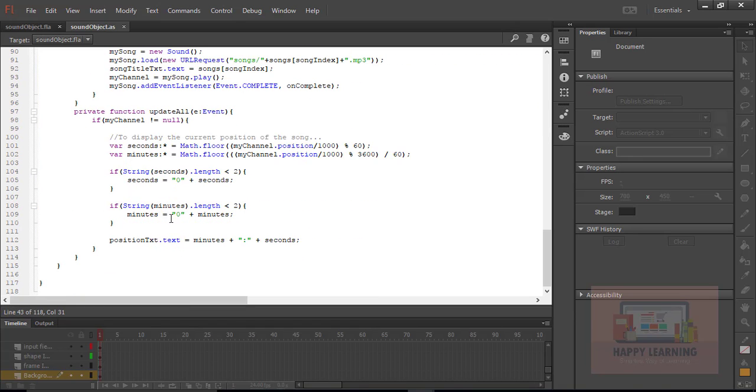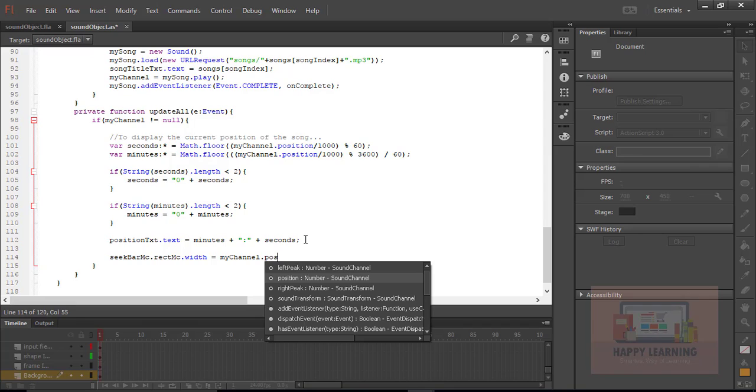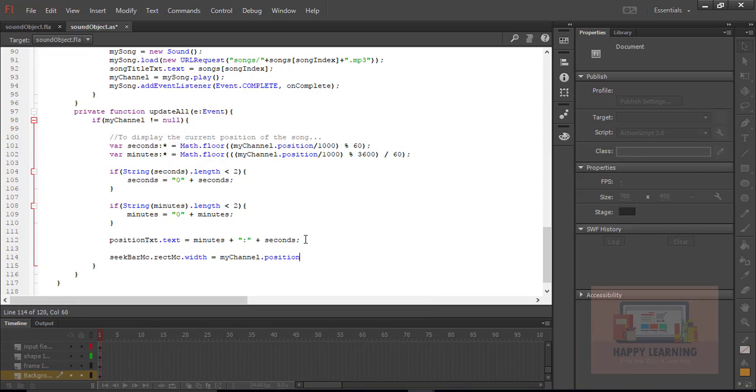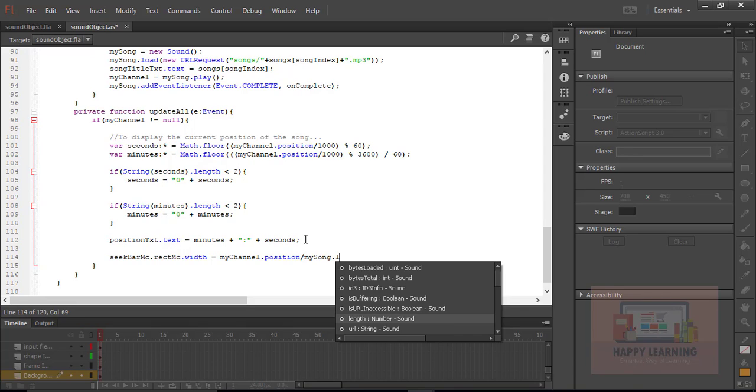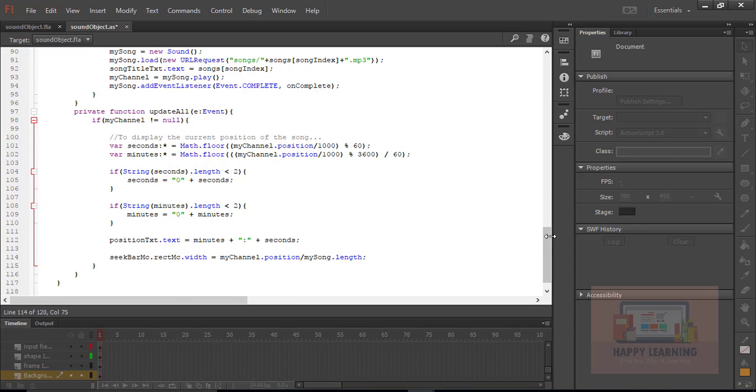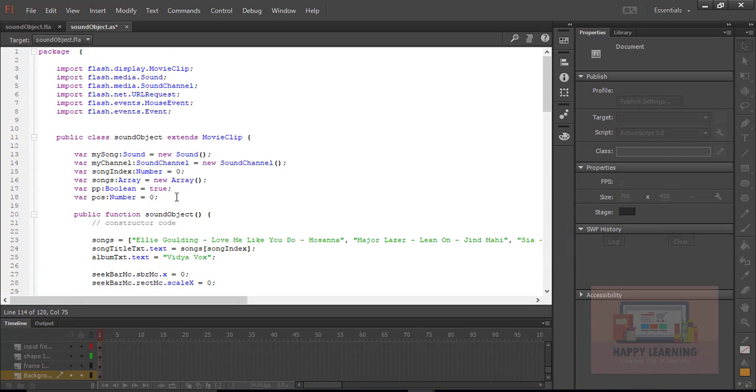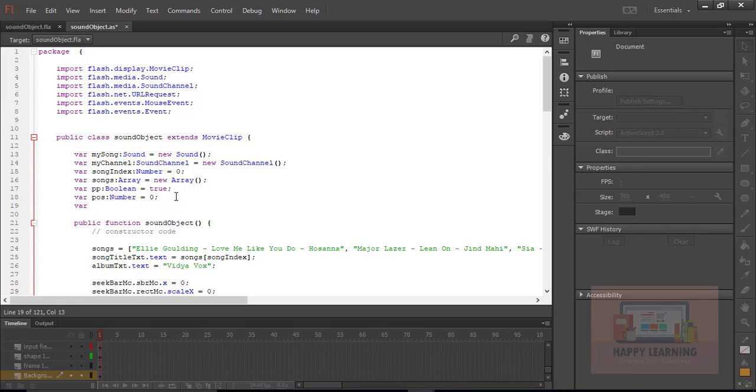Now let us go back to the update function, which is part of the enter frame, which will help us execute it continuously. Now we need to update the X position of the scrubber, and we need to increase the width of the rectangle inside the seekbarmc, which we used for progress bar masking. Now rectmc.width equals channel.position divided by the total length of the song, and we are supposed to multiply with the total width, because it is supposed to increase based on the position.